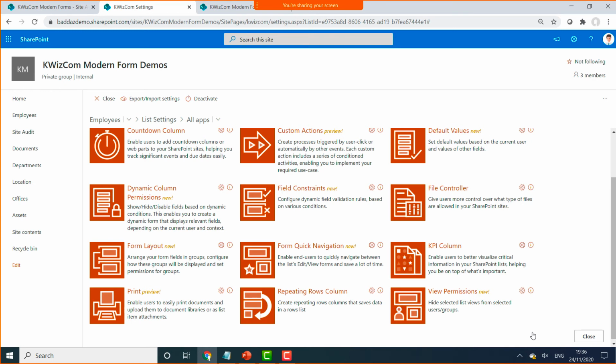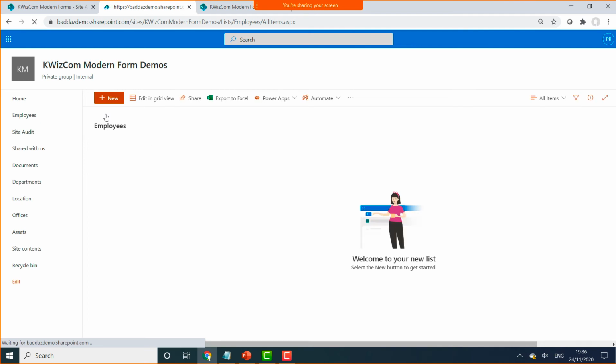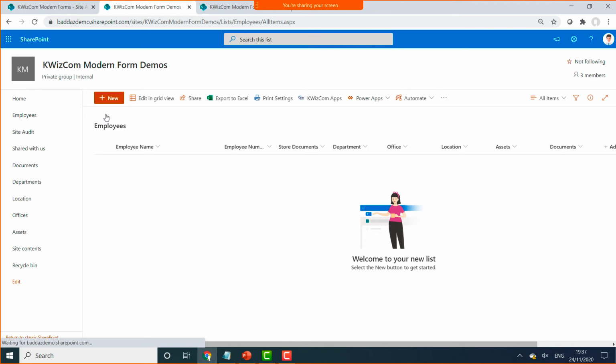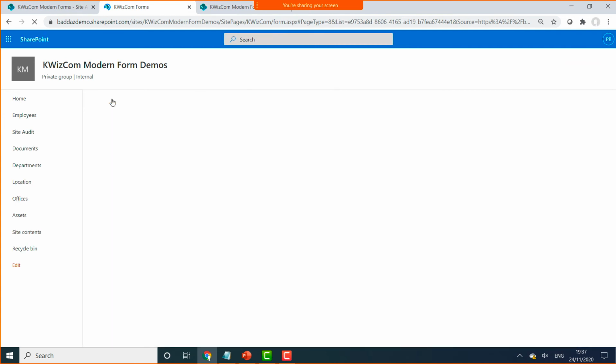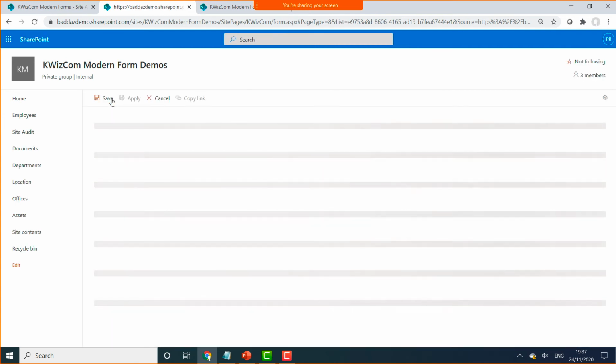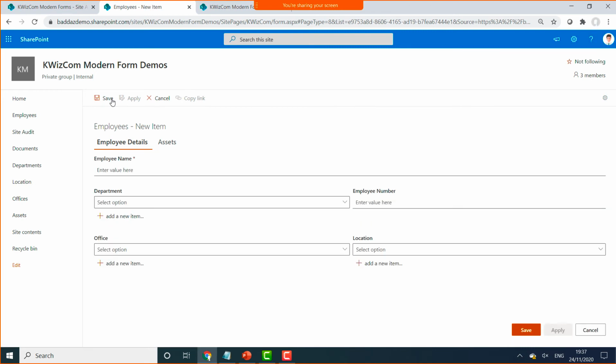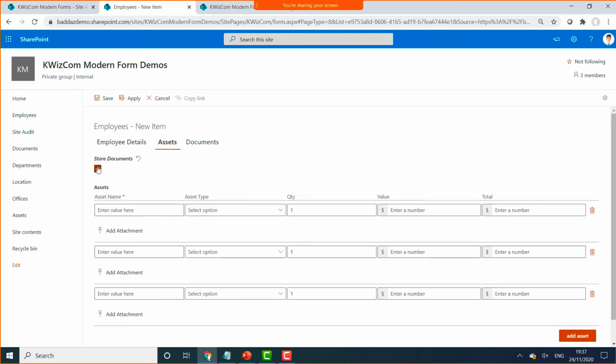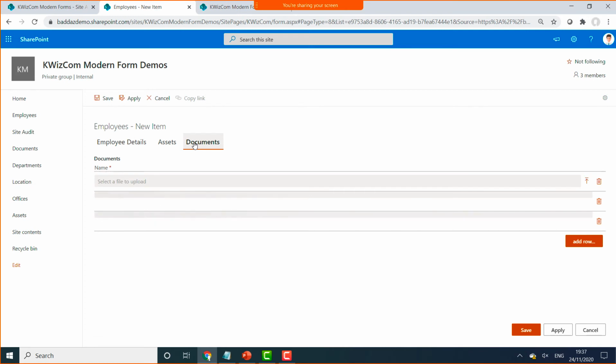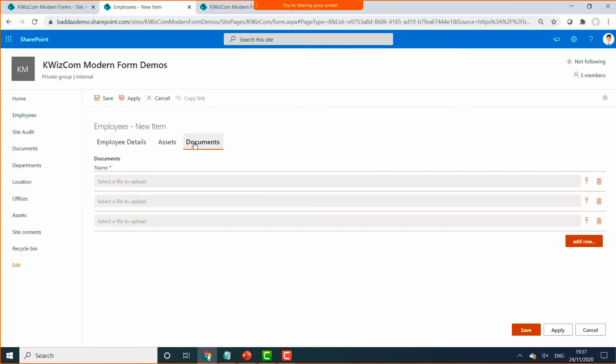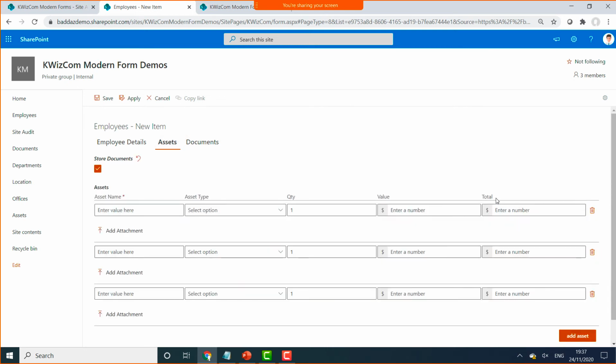Let's save that. And then return to our employees list. Now if I create a new item, you see that I'm presented with two tabs, and my Documents tab shows dependent on that tick box. So very easy to configure that form. What other things can I do?